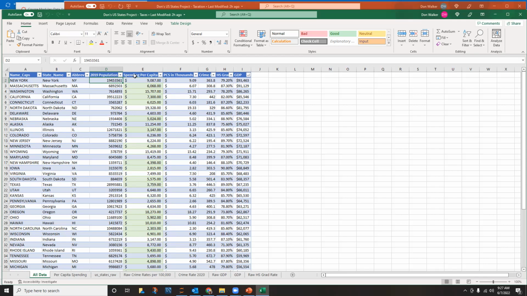So I got the population, the state budget per capita. That's what started this whole curiosity, is how much a state government spends on each of its citizens on average. PCS is per capita spending. I reduced it because the scale was so much different than some of the other stuff I was looking at, but that can affect your graphs. So I've got per capita spending, the crime rate per 100,000, the graduation percentage, and then the GDP is a currency field. So that's what it looked like after I cleaned everything up.